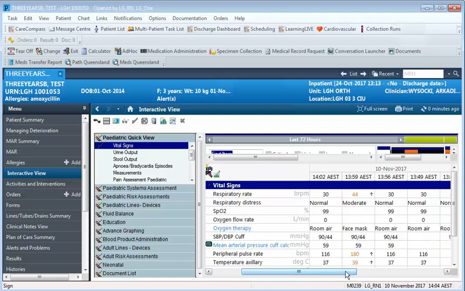This video will demonstrate the documentation of vital signs for a paediatric patient. Within the interactive view, the nurse will select paediatric vital signs. You will notice that some of the vitals are colour-coded and they have arrows assigned to them. These are not based on acute parameters, however, and offer a guide on single parameters that may be out of range. E-range parameters are inline.